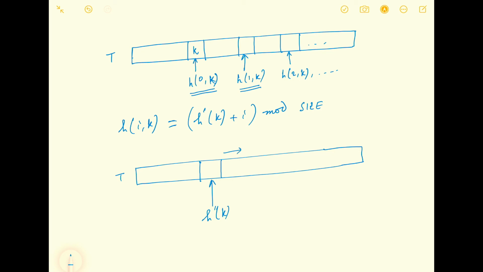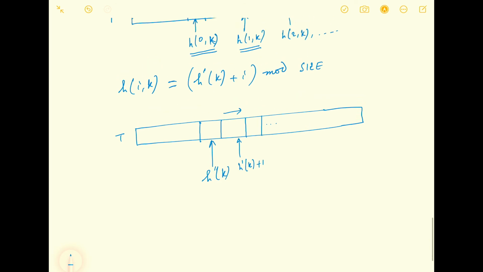What is h1 of k? It is nothing but h prime of k plus 1. So it simply searches for an empty space in consecutive cells, and whenever it finds an empty cell, it just puts it there. Okay, so this particular case is what is called linear probing. We probe the consecutive cells linearly. This is called linear probing.